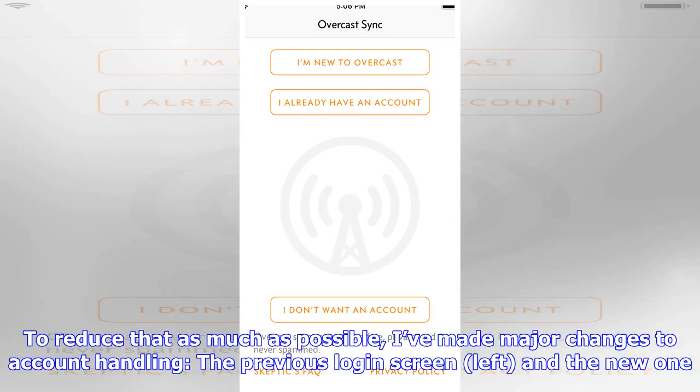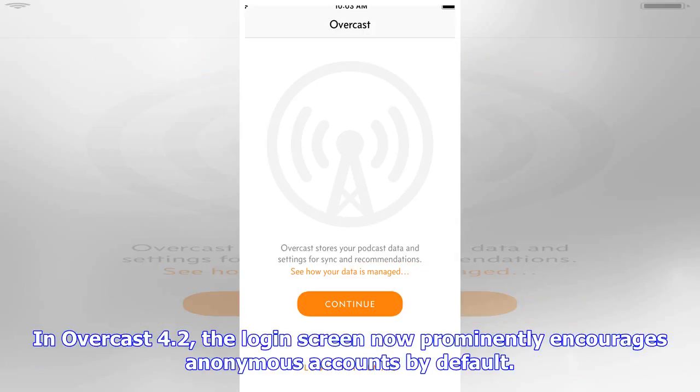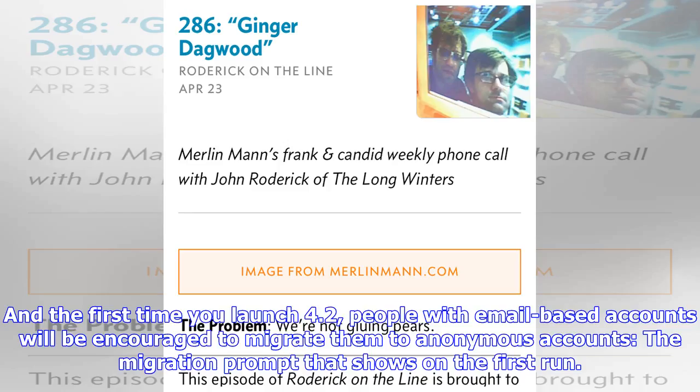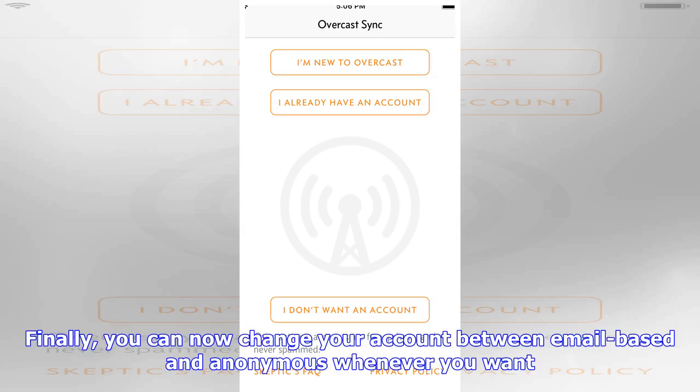To reduce that as much as possible, I've made major changes to account handling: the previous login screen, left, and the new one. In Overcast 4.2, the login screen now prominently encourages anonymous accounts by default. If you already have an account in iCloud, it'll pop up a dialog box over the screen asking if you want to use it. And the first time you launch 4.2, people with email-based accounts will be encouraged to migrate them to anonymous accounts, the migration prompt that shows on the first run. Finally, you can now change your account between email-based and anonymous whenever you want.